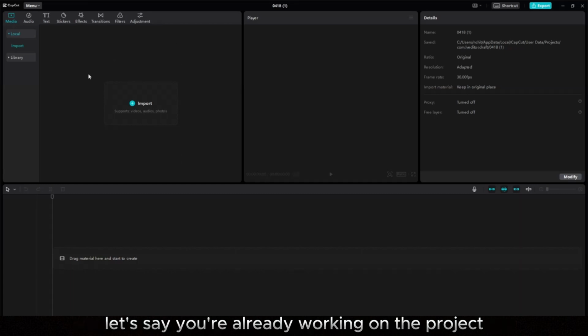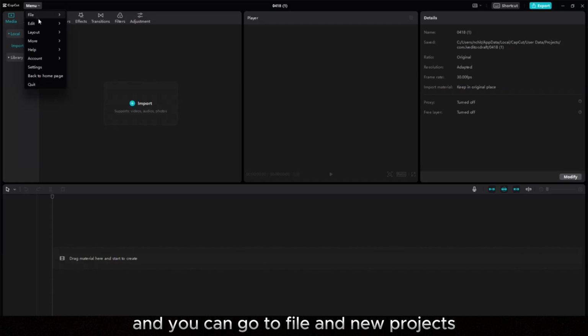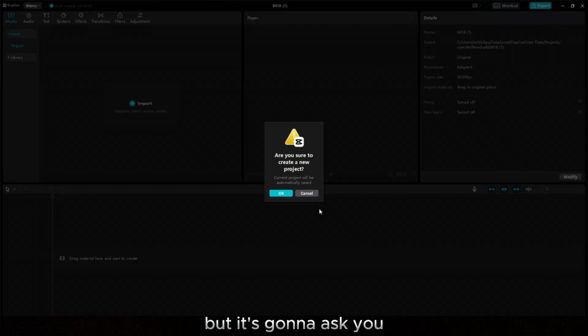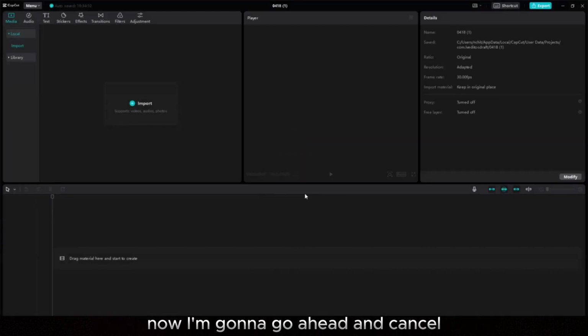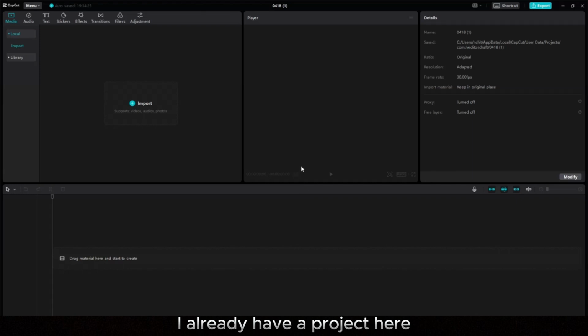Let's say you're already working on a project in here. You can easily go to menu, and you can go to file and new projects. It's going to allow you to create a new project, but it's going to ask you if you still want to create a new project because this project is going to be saved. Okay, now I'm going to hit cancel because I'm not trying to create a new project. I already have a project here.